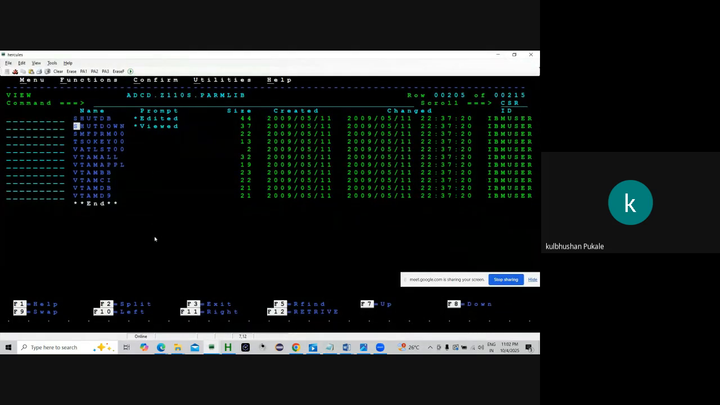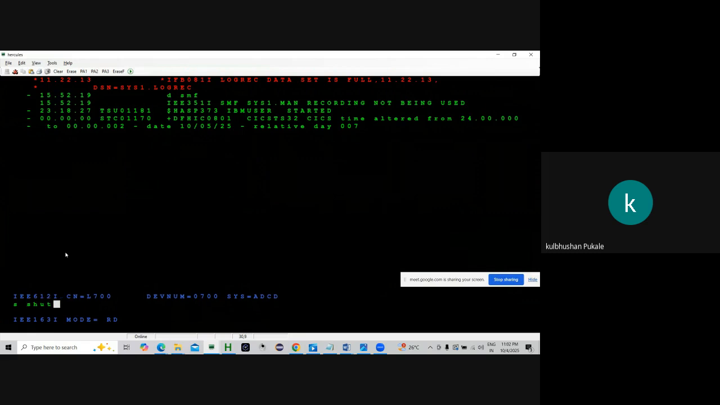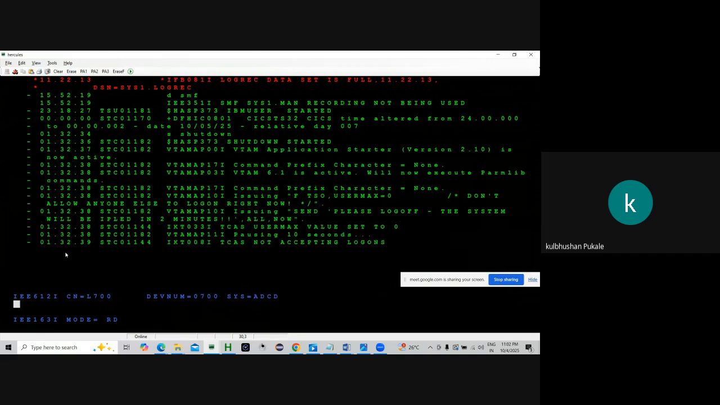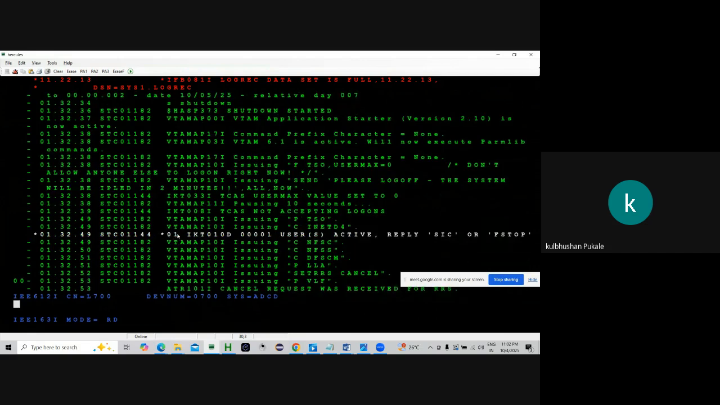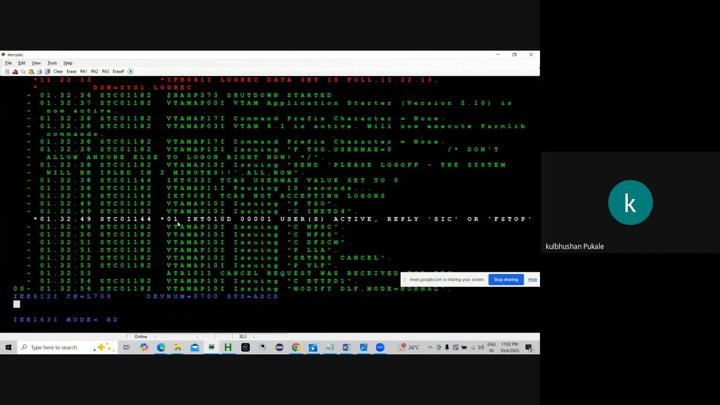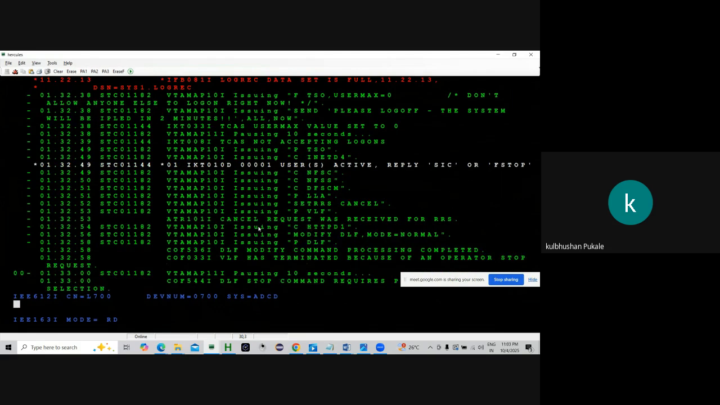Okay, so if you go here and if you give now yes comma shut, it will start the shutdown process. See what it is doing. It is submitting all the members which were there inside your shutdown member. So it has asked for a WTR. You will get the WTR in this format 01. User active reply SIC or a force stop.